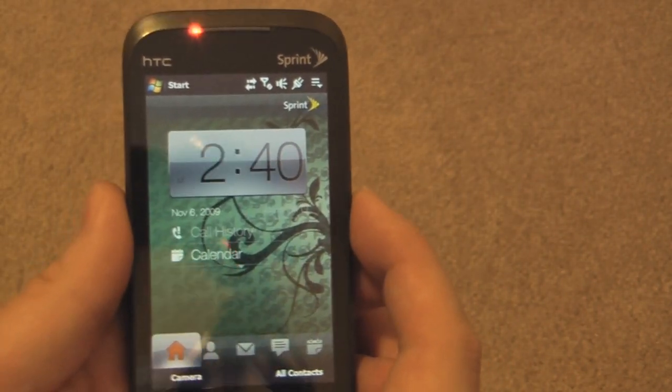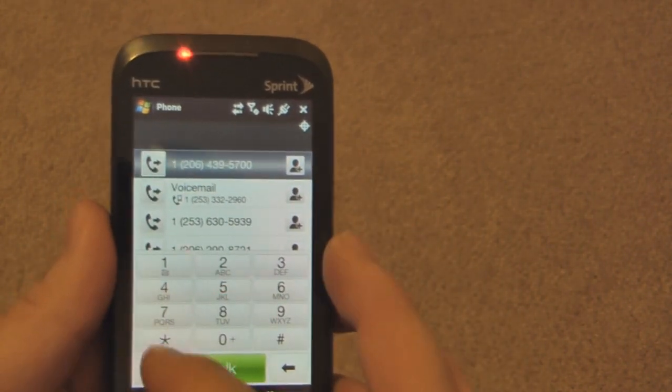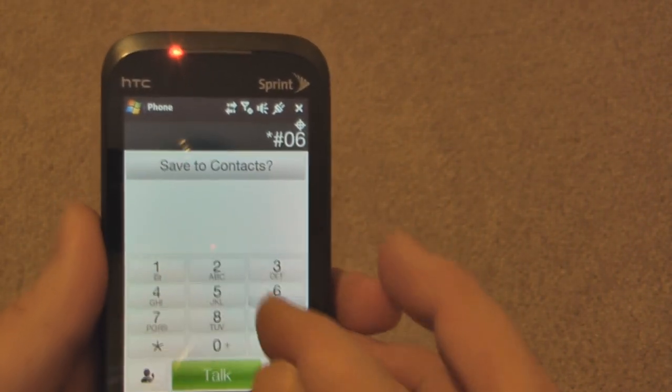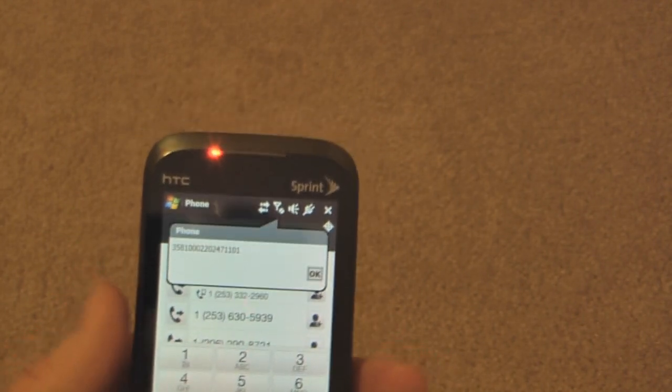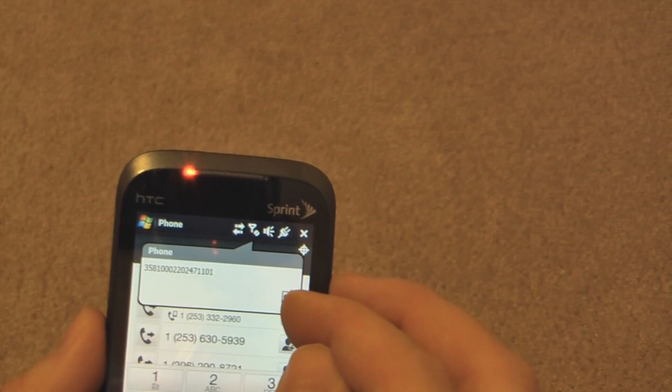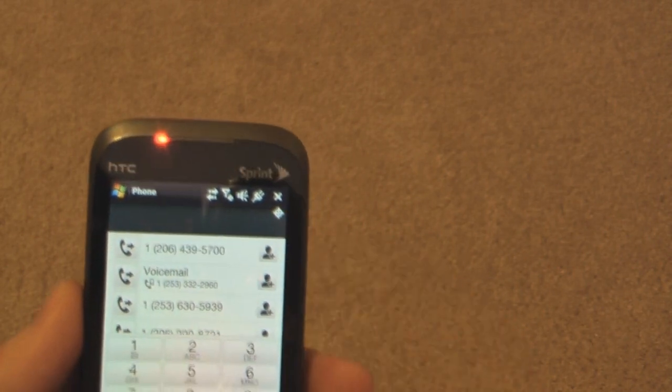And now, push the talk button, and then dial *#06#, and your IMEI number will appear at the top. And you can write that down. Okay, so let's move on to the next steps.